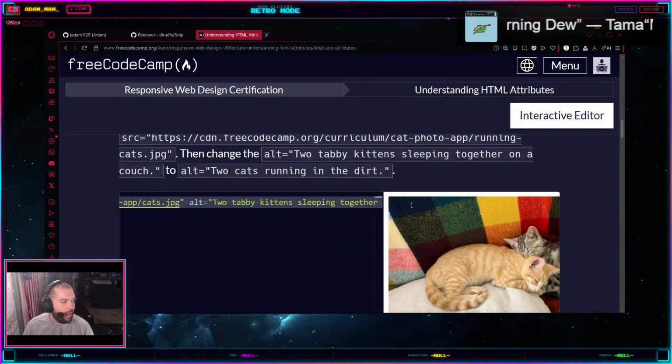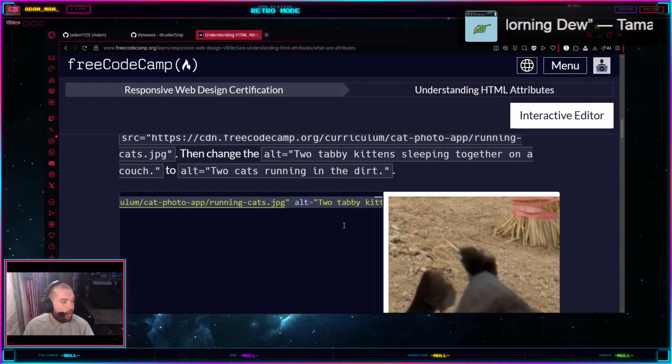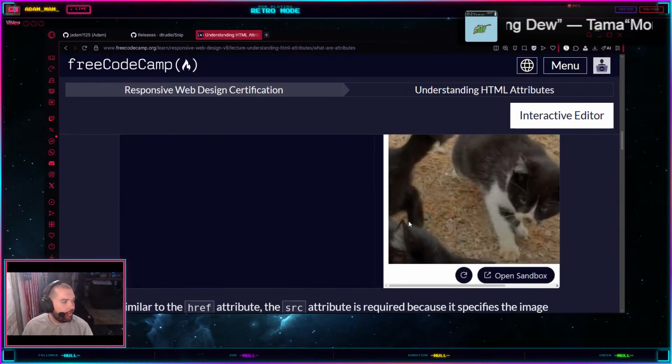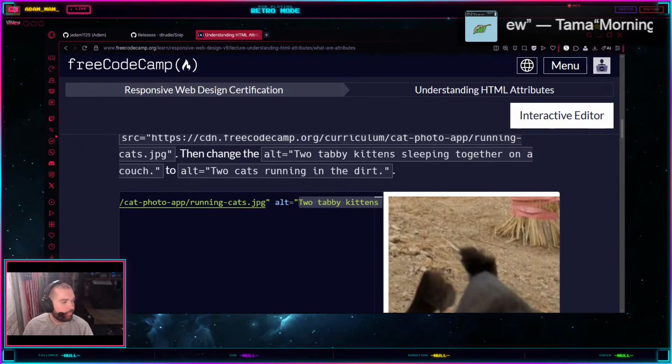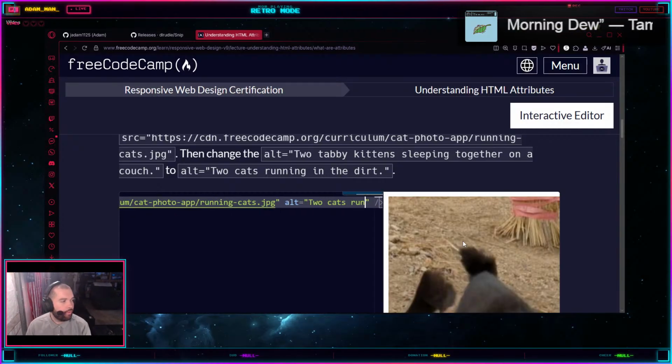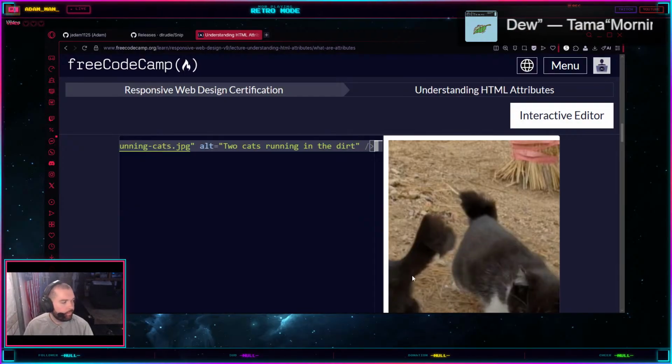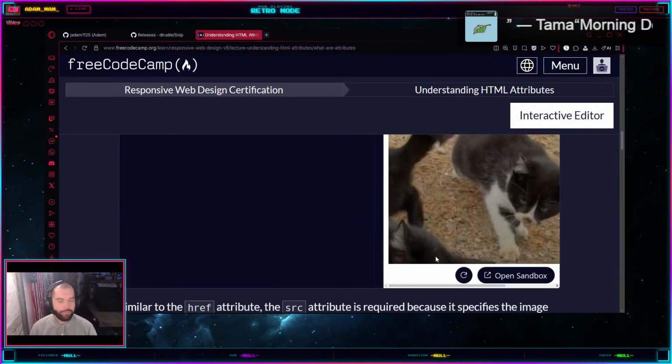So let's just go ahead and manually add running on that HTML. So we know that that is the difference here. There we go. Look at that. Oh, they're so cute. And we're changing the alternative text to two cats running in the dirt. There they are.